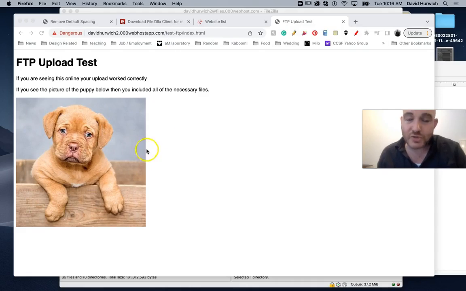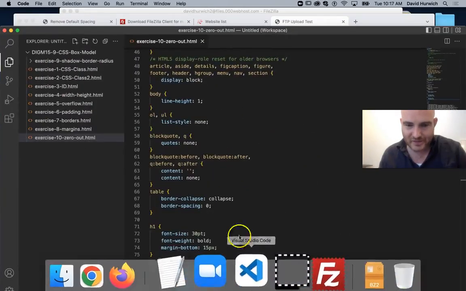Now, make sure you've uploaded all the necessary files. If you're not seeing the picture of the puppy, it's because you didn't upload the photo of the puppy. So you have to upload all necessary files.